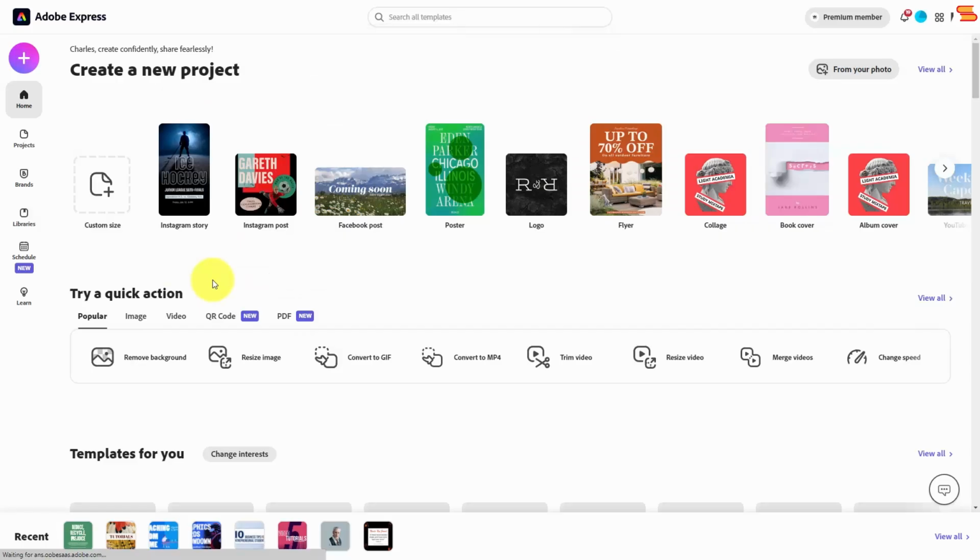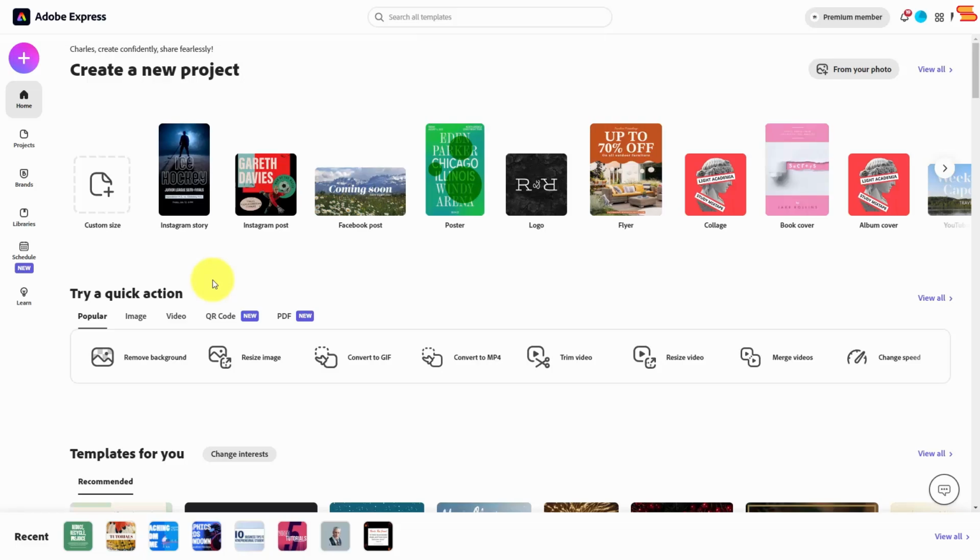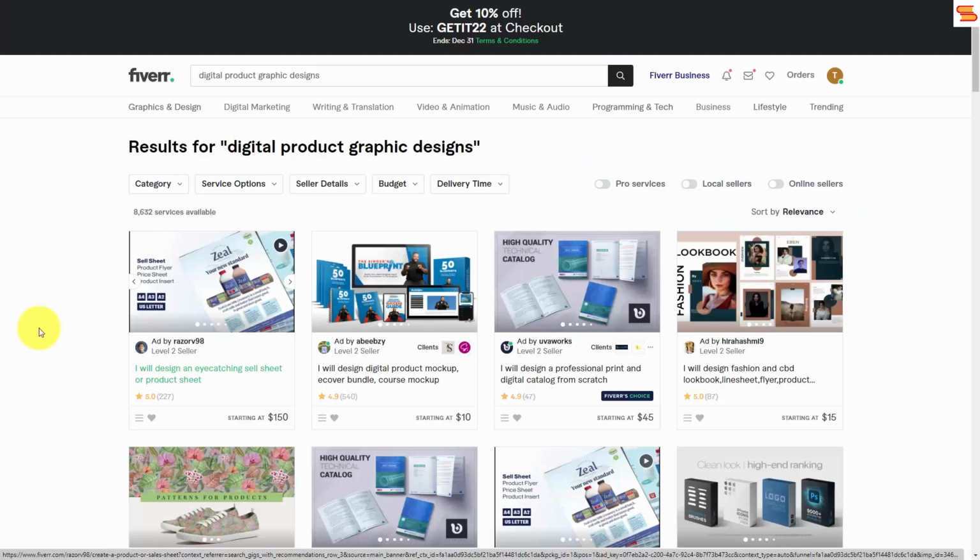In a similar way, you can use applications like Adobe Express. One way to do this effectively is to have someone else do the design for you. You can find individuals on freelance sites like Fiverr.com. And if you use the search term digital product graphic designs, you can find someone that is highly rated and you'll be able to give them instructions on what you want your product to communicate.